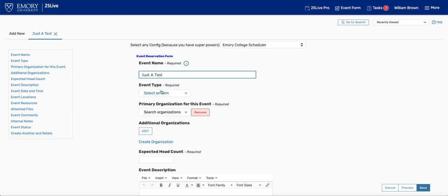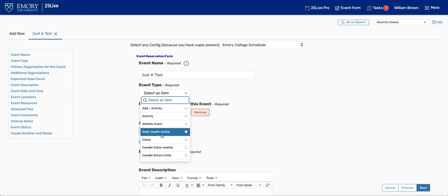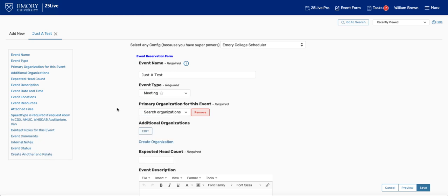Event type. Select an event type that is indicative of the event that's occurring. I will select meeting. Keep in mind that the event type may be changed by the location scheduler. The only time an event type must match a particular type is when you're requesting a telephone bridge. That's when you will use telephone bridge. But outside of that, any event type will do.